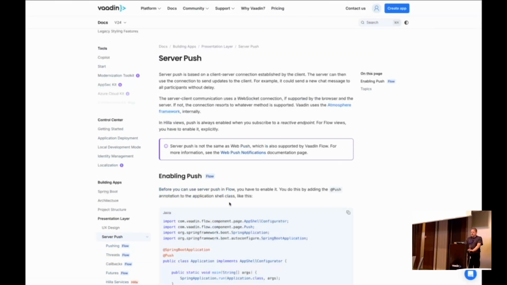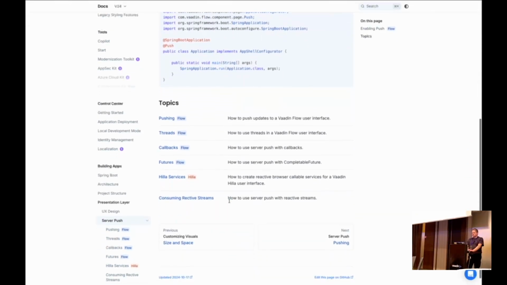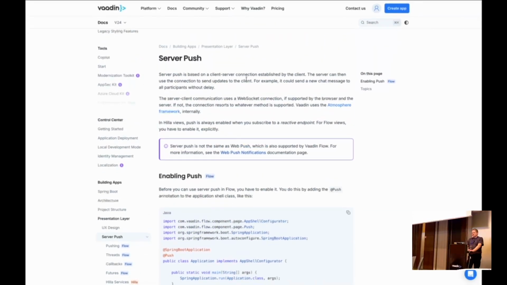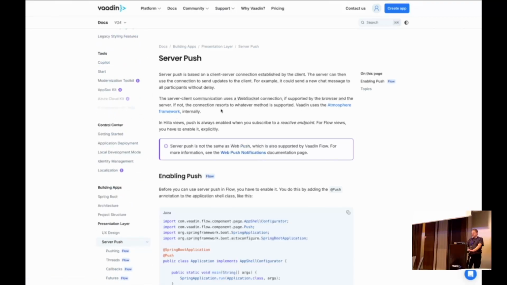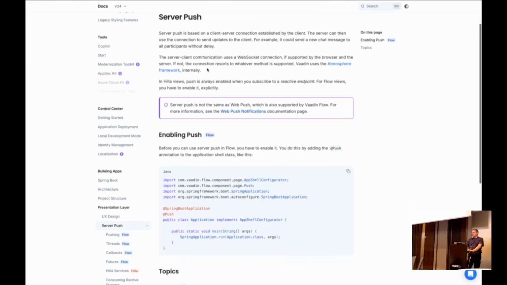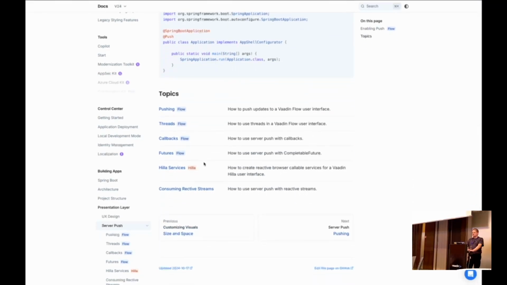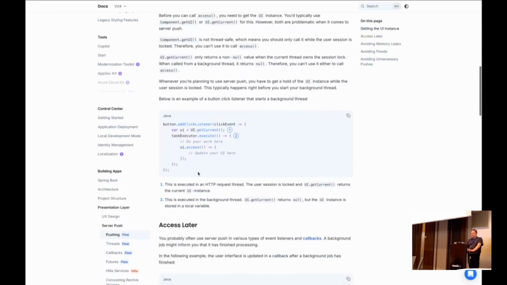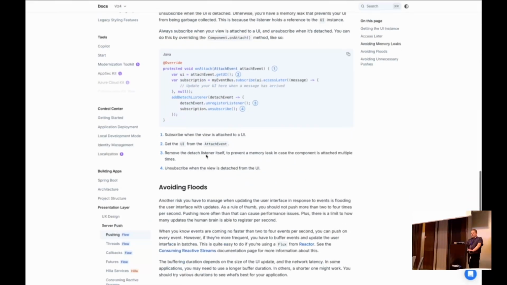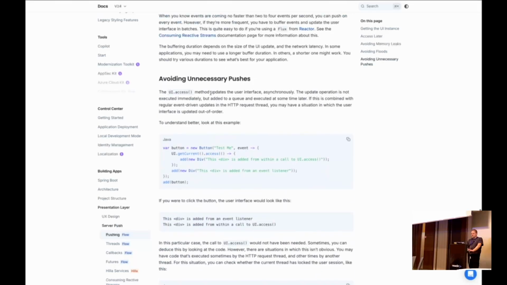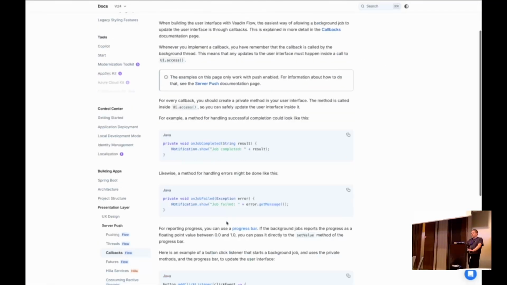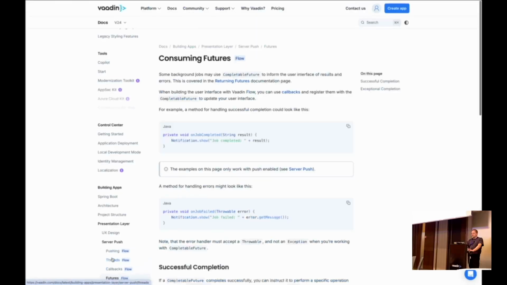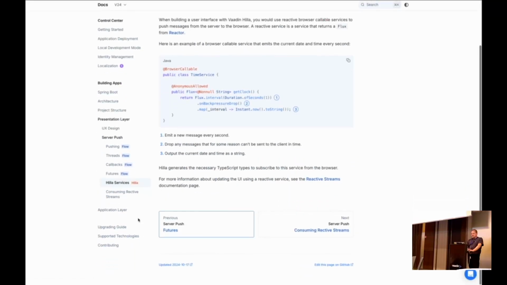The first thing that we actually tried to migrate was server push. So this is something that, it's still in the old section, but this is what we would like it to look like. So this explains everything you need to know to do server push in a Vaadin app, regardless of whether it's Flow or whether it's Hilla, including things like best practices for using UI access, avoiding floods, how to avoid unnecessary pushes, how you do background threads, how you do thread fallbacks from a background thread to update the UI, how you use futures, how you do things with Hilla, how you use reactive streams, and so on.